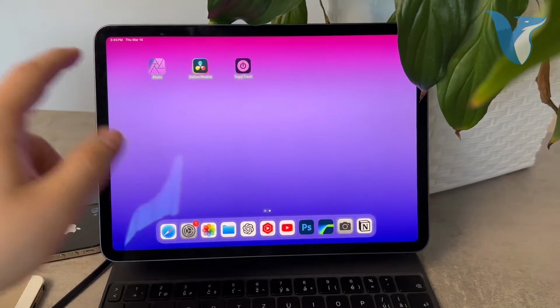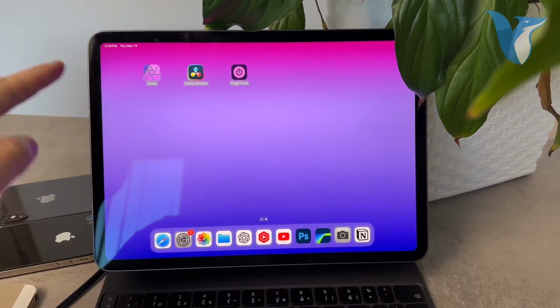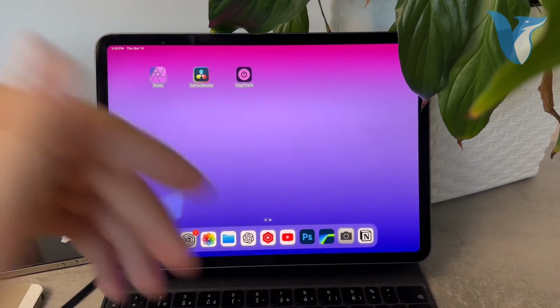So this is essentially how you can turn on facial recognition on an iPad. At first, as I said, make sure that your iPad does support it, and then follow all of these steps.